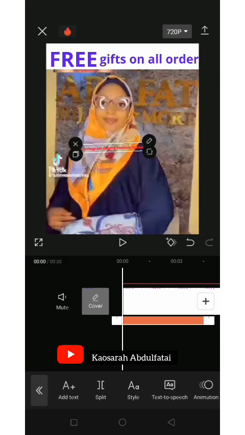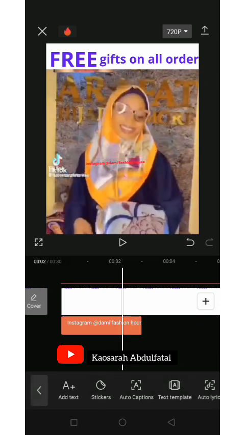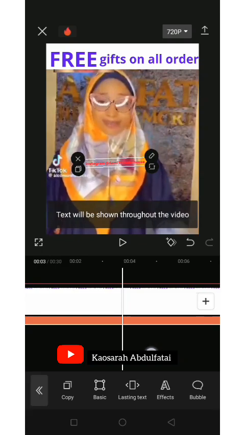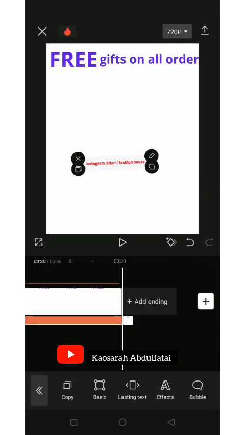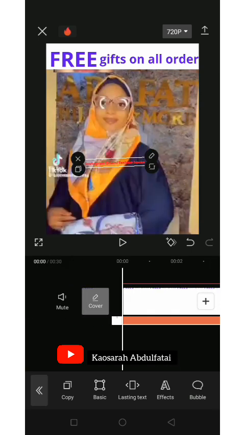So I'm going to make it a bit smaller, not too bold, so it doesn't cover what I'm actually saying. So instead of me now dragging the text from beginning to the end again, all I have to do is just scroll down and click on this lasting text. So it will scroll and move the text for me instead of me dragging. Do you understand? So that's that for that.